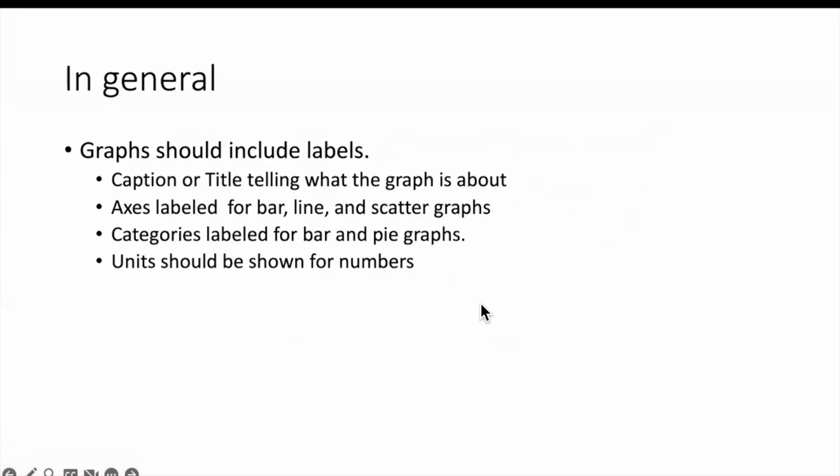So this has things for all kinds of graphs, but I'm just going to focus on the scatter graphs. So remember, whenever you have a graph in a lab report or that you turn in, I'm going to be looking for either a caption or a title, usually a title, telling me what the graph is about. It shouldn't be just one word. It should be more descriptive to tell me what it is that I'm looking at.